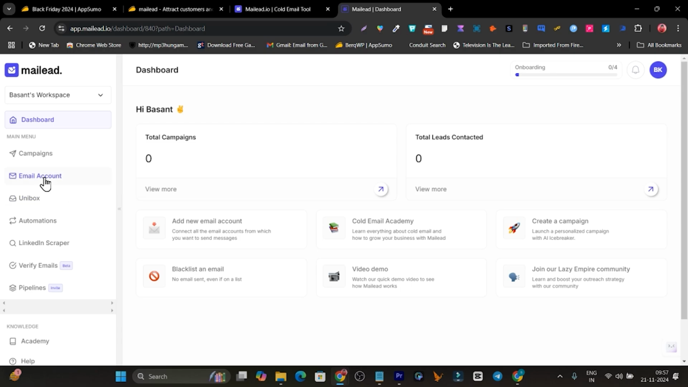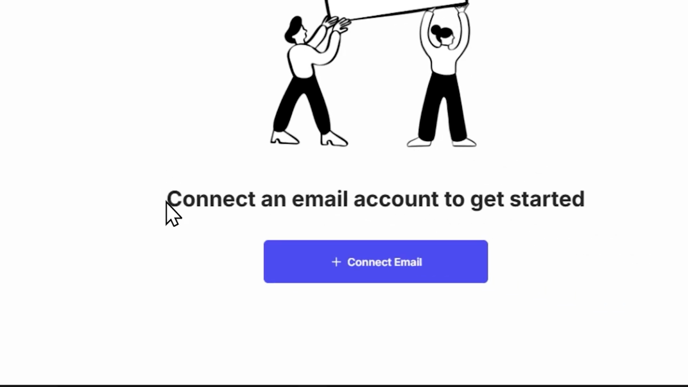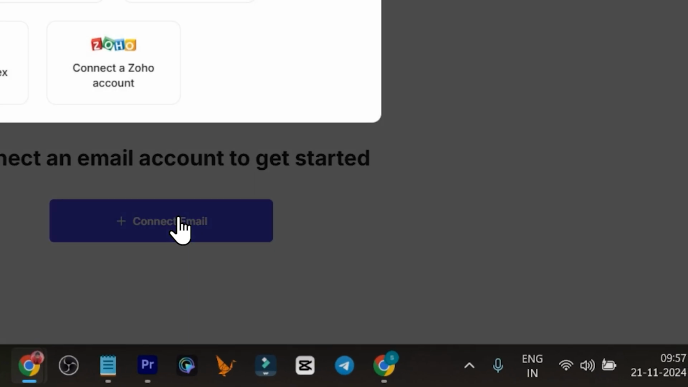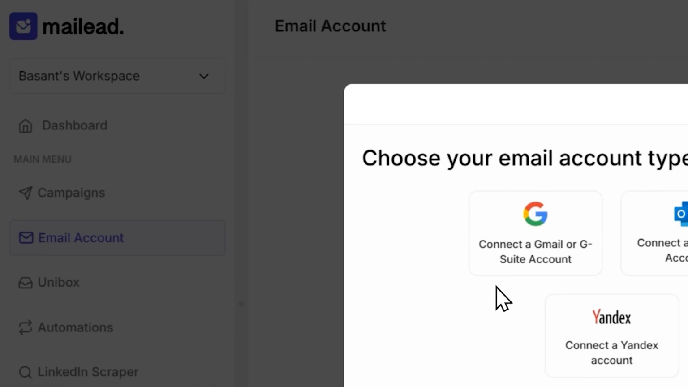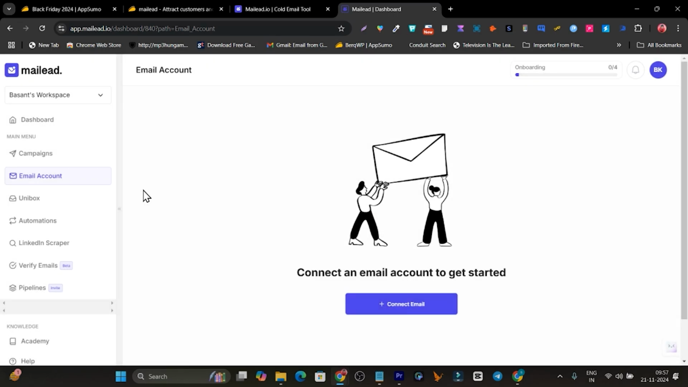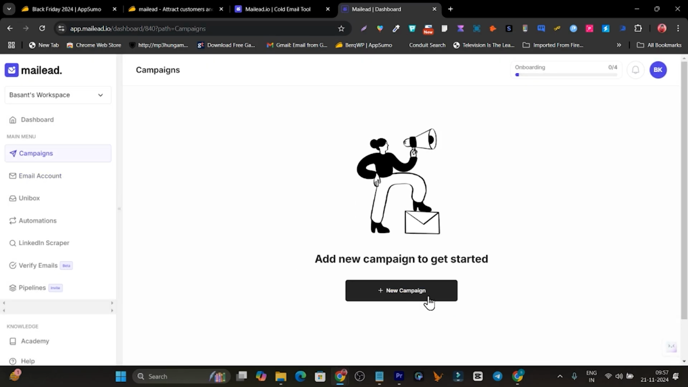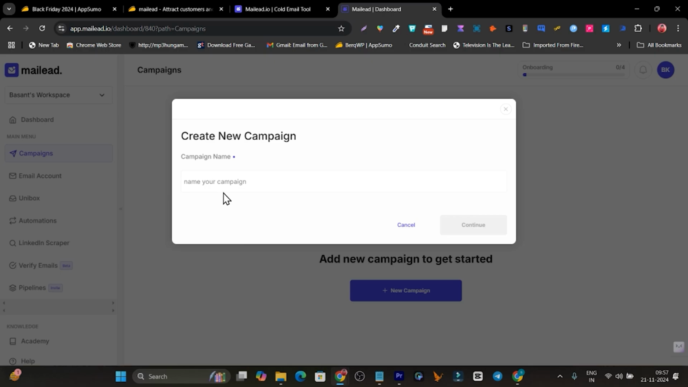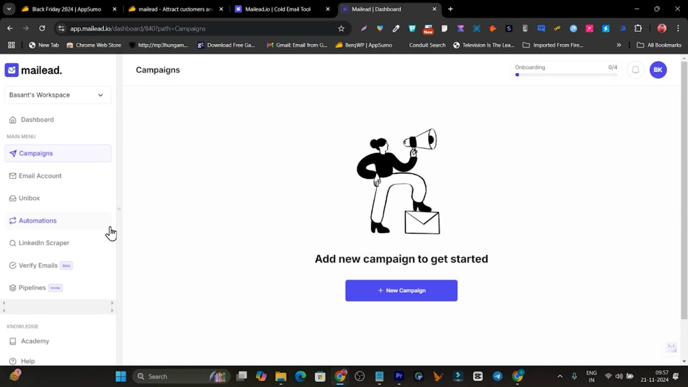First, you have to connect your email accounts, which you are going to start the cold email with. So we have to go to the email account section and click here on connect email. You can connect in all the various popular ways, like using your Google Workspace, Outlook, or any provider. Suppose you are using a custom email account, you can use the SMTP way to connect here. Then once your email account is connected, you have to go to the campaign section, click on new campaign, and enter your campaign, and you can start automating your campaigns for the cold outreaching.